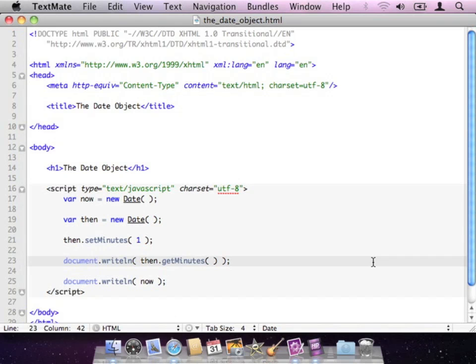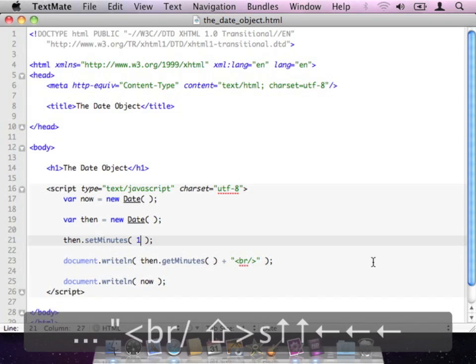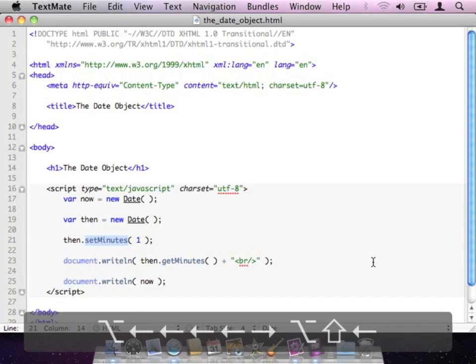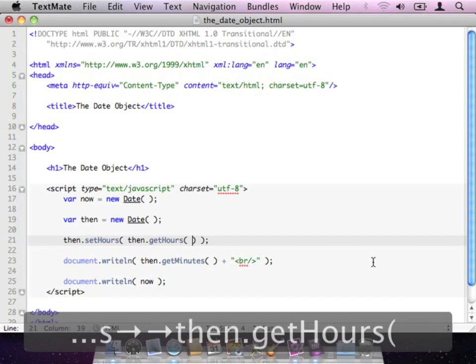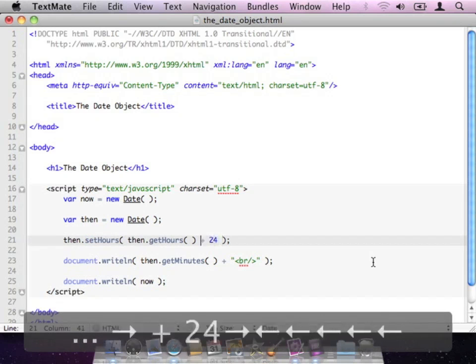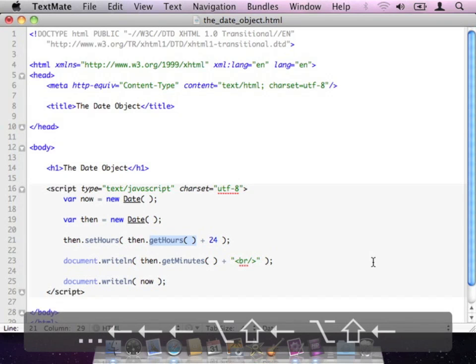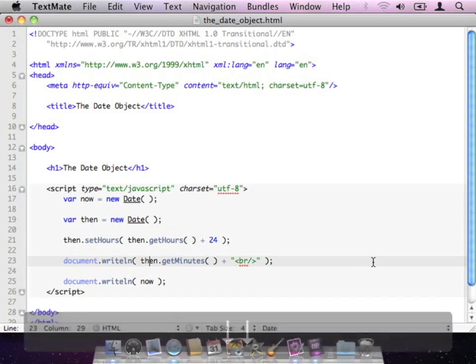The way this would most normally be done, I'll go ahead and just use my then object here as an example. The way this would very often be done is if we wanted to say, for example, set a cookie that was going to expire in, let's say, 3 days. Okay, what I could do is say then.setHours to then.getHours, plus 24 or something like that. So I'm adding 24 to the current number of hours, which should then give me a date object that has within it a date and time that are 24 hours in the future.